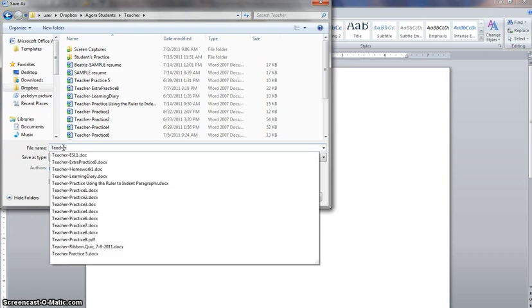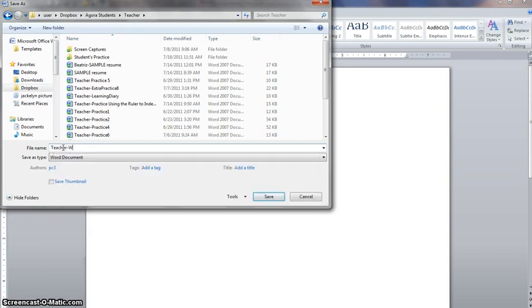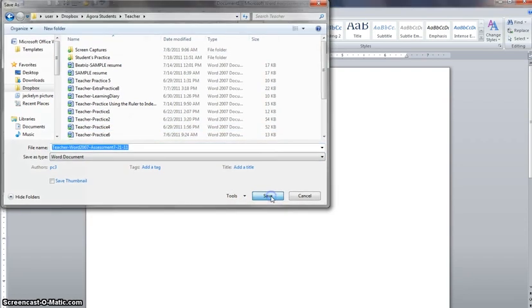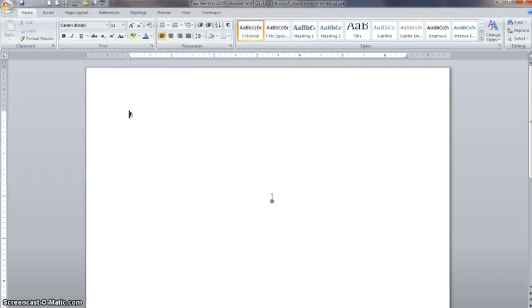So my name is Teacher, then Word 2007 Assessment 7/21/11. Okay, and then we always double check that what we have is a Word document, not a template, not a PDF, unless I tell you that that's what I want. But otherwise, it's just a Word document. So now that I checked everything, I'm going to say save. Now I'm done with step number 2.